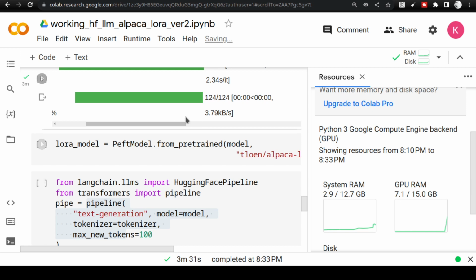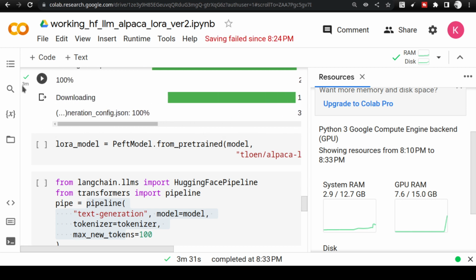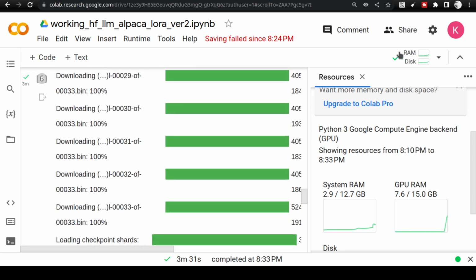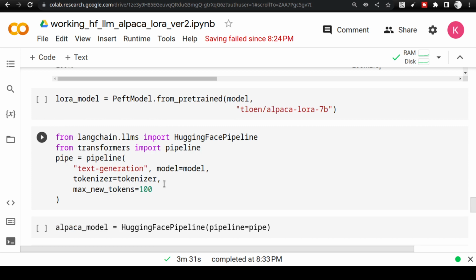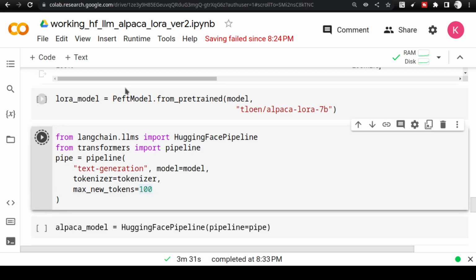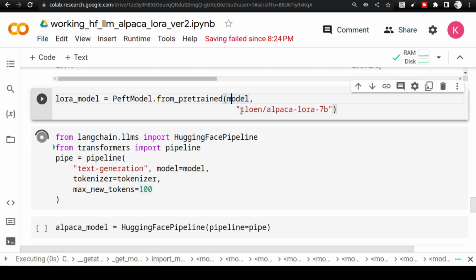Yeah, now it is done. Let us check it. Now I think it is done. Yeah, it has taken 3 minutes. It is done. So let us go back. And now what we are going to do is we are going to create a pipeline. See, I'm not executing this code. I am not actually creating the Alpaca LoRa. So this is the highlight.